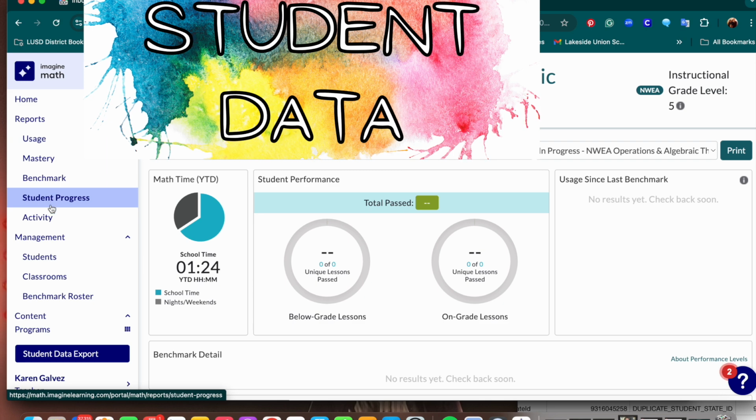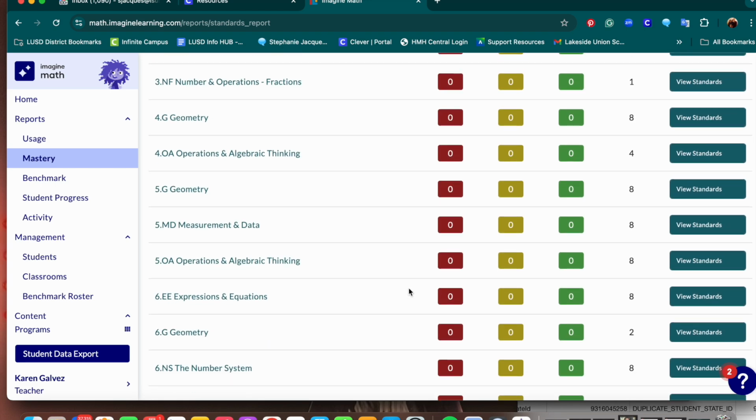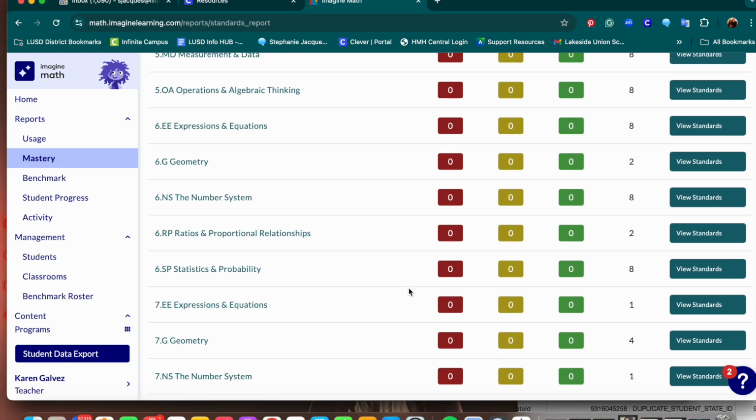Over on the left, you can click on Mastery, and you'll be able to see all the strands that your students are focusing on, both in the grade level pathway and also in the NWEA pathway. So for example, it looks like some students in the 4th grade and 5th grade class need some support in operations and algebraic thinking at a 3rd grade standard. We have one student who's failing, one student that's struggling, and one that's passing. So this gives you an idea of what your students are covering when they are going through the lessons.